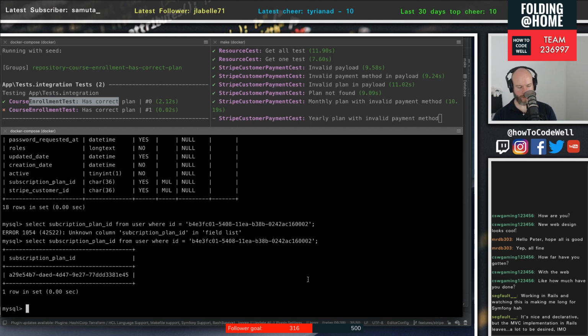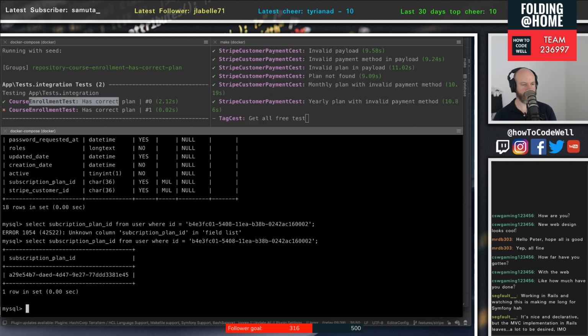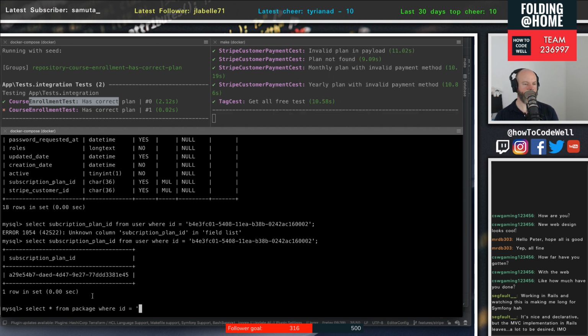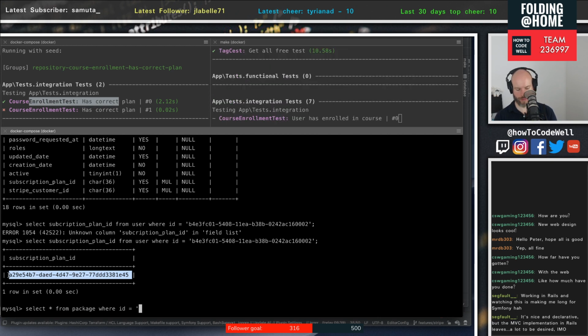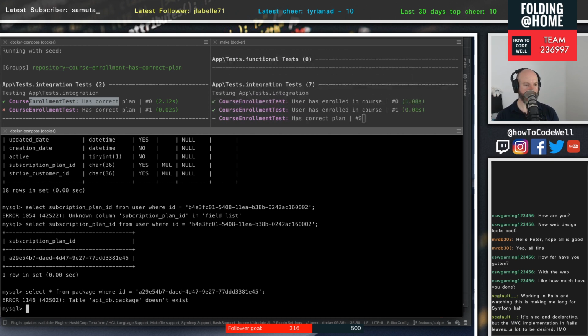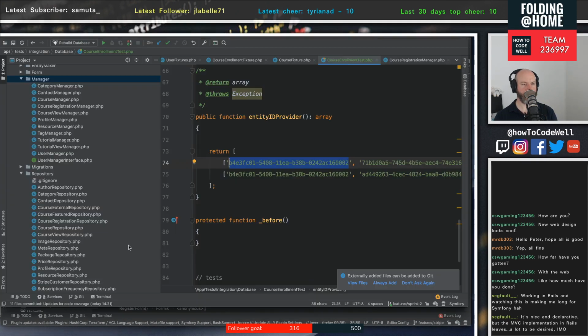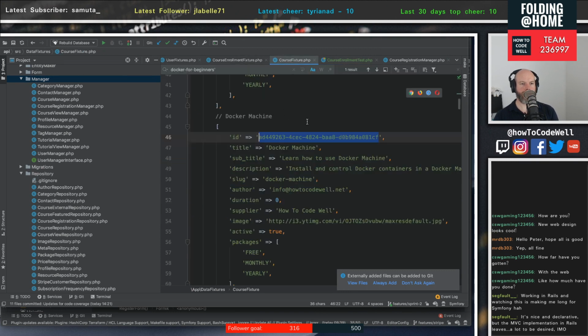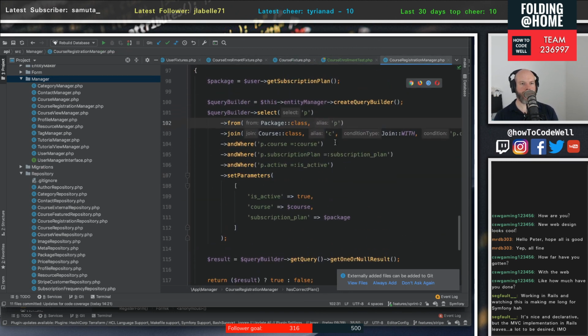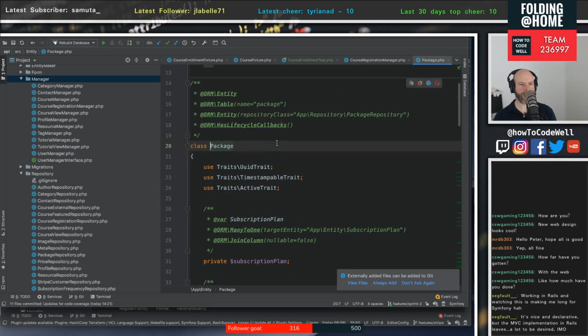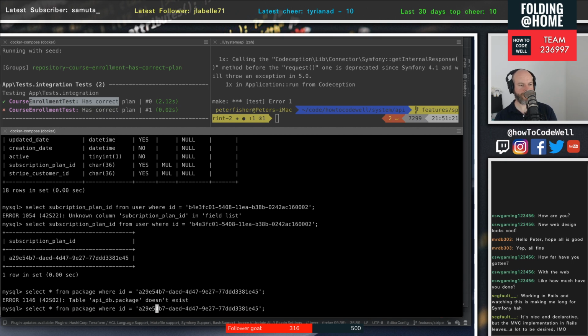Okay, so now we can do, is it show? Now we can do packages. So select all from package where ID is equal to this fella. Oh, hang on. I thought that was the case, or is it? Hang on. Getting confused. From package. Package is package. That's the table name. Do I need to put it in backticks?